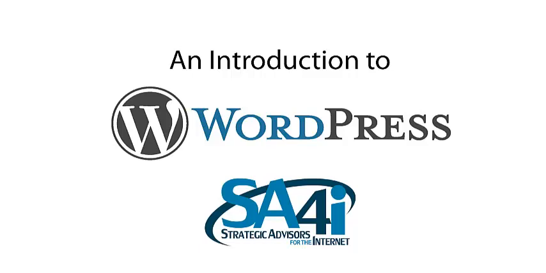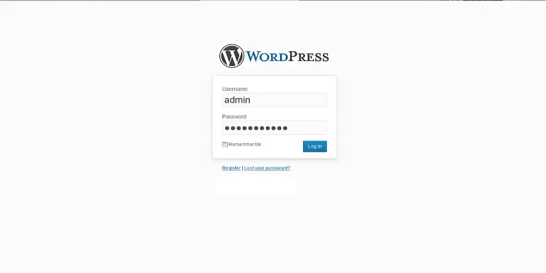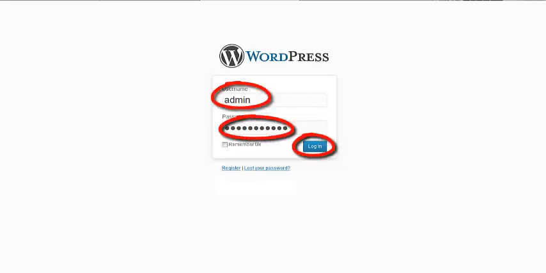Typically, this will be www.yourwebsite.com/wp-admin. WordPress is pretty standard with this URL. You only need to remember to add /wp-admin to the end of your site's address. Once there, you will see a screen like this. Enter your SA4I provided login and password in the appropriate fields and click the Login button.